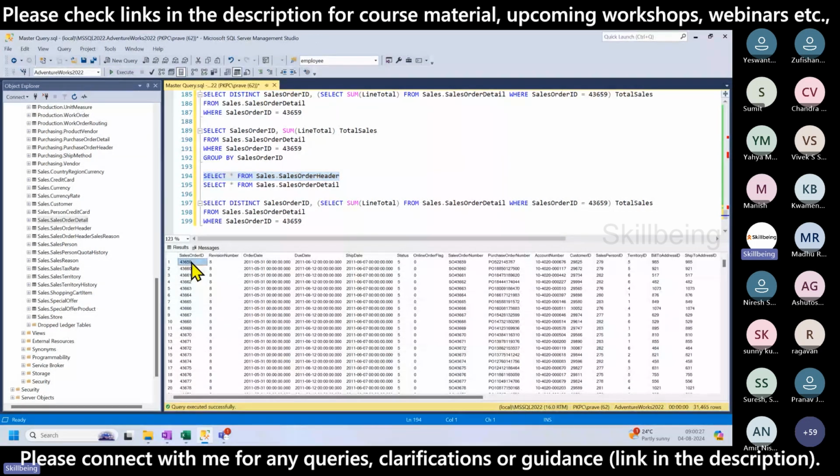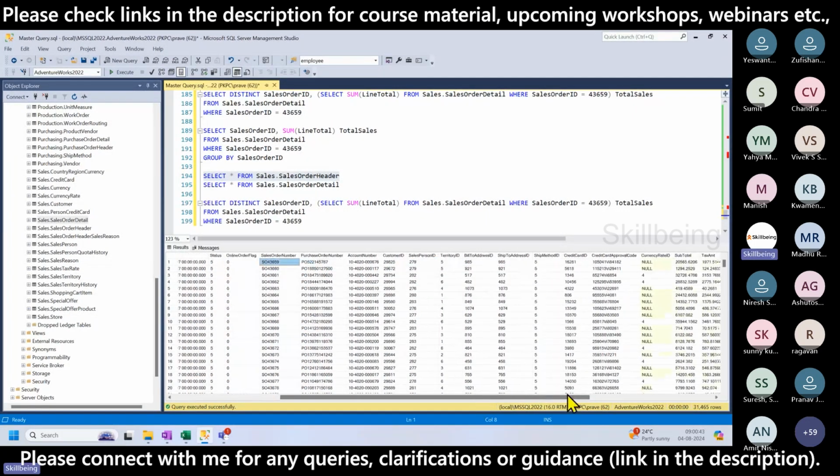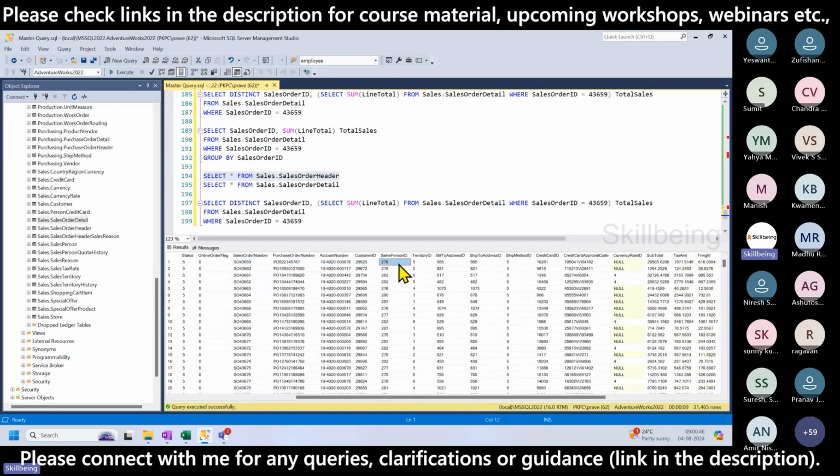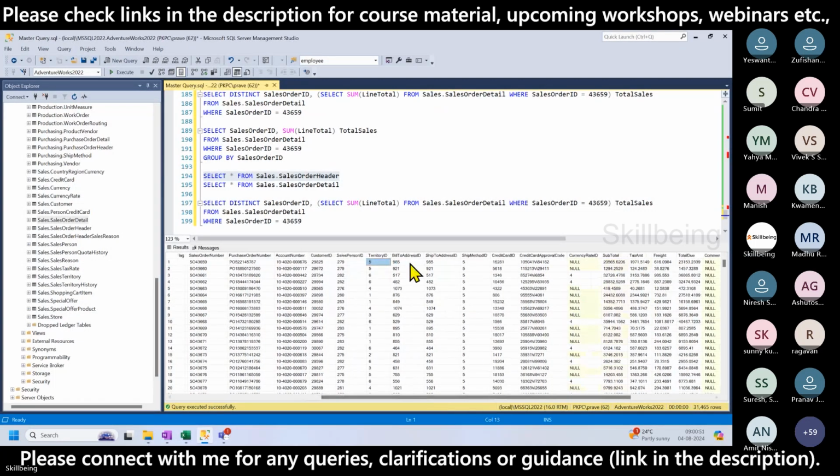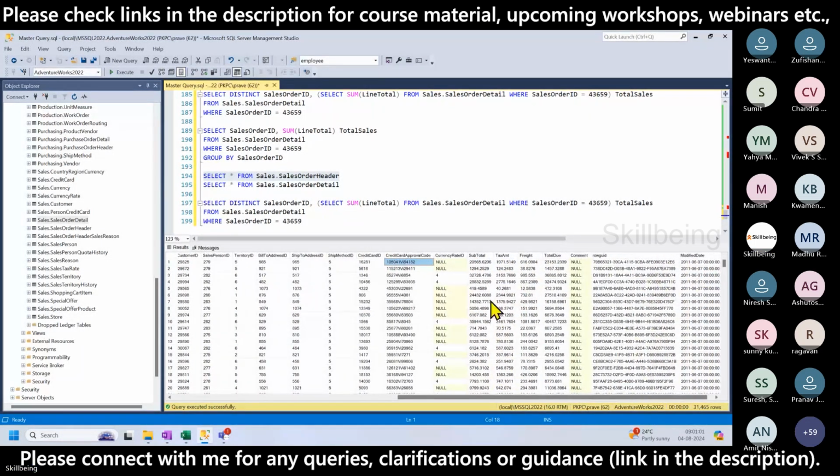If I execute this, this is the order header. In this, this is your order number, the order date, due date, ship date, the status of the order, whether it is online or offline. Then the sales order number is like an internal ID. Then who is the customer who purchased, who is the salesperson who sold it, which location it was sold in, which address it is billed to, which address it has to ship to, what is the shipment method, the credit card ID, credit card approval code, and currency rate ID if it is in a different currency.